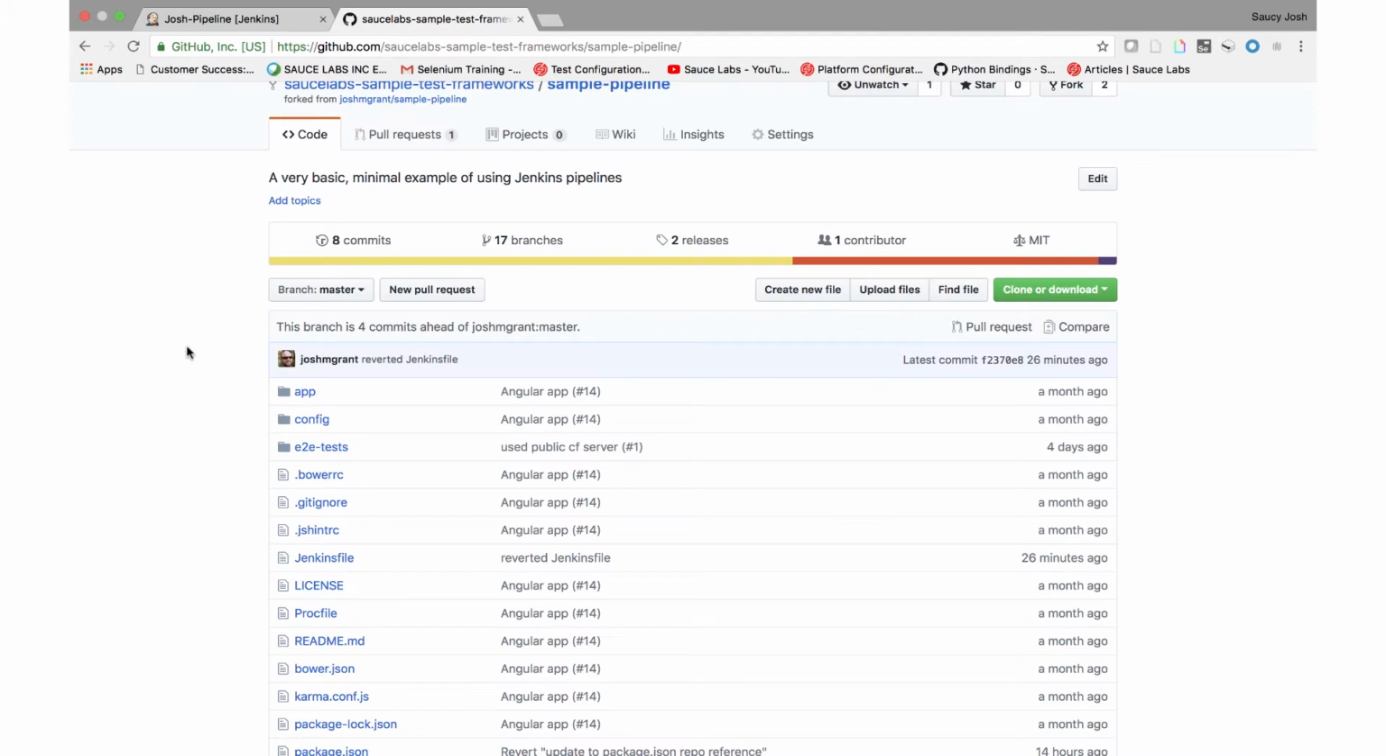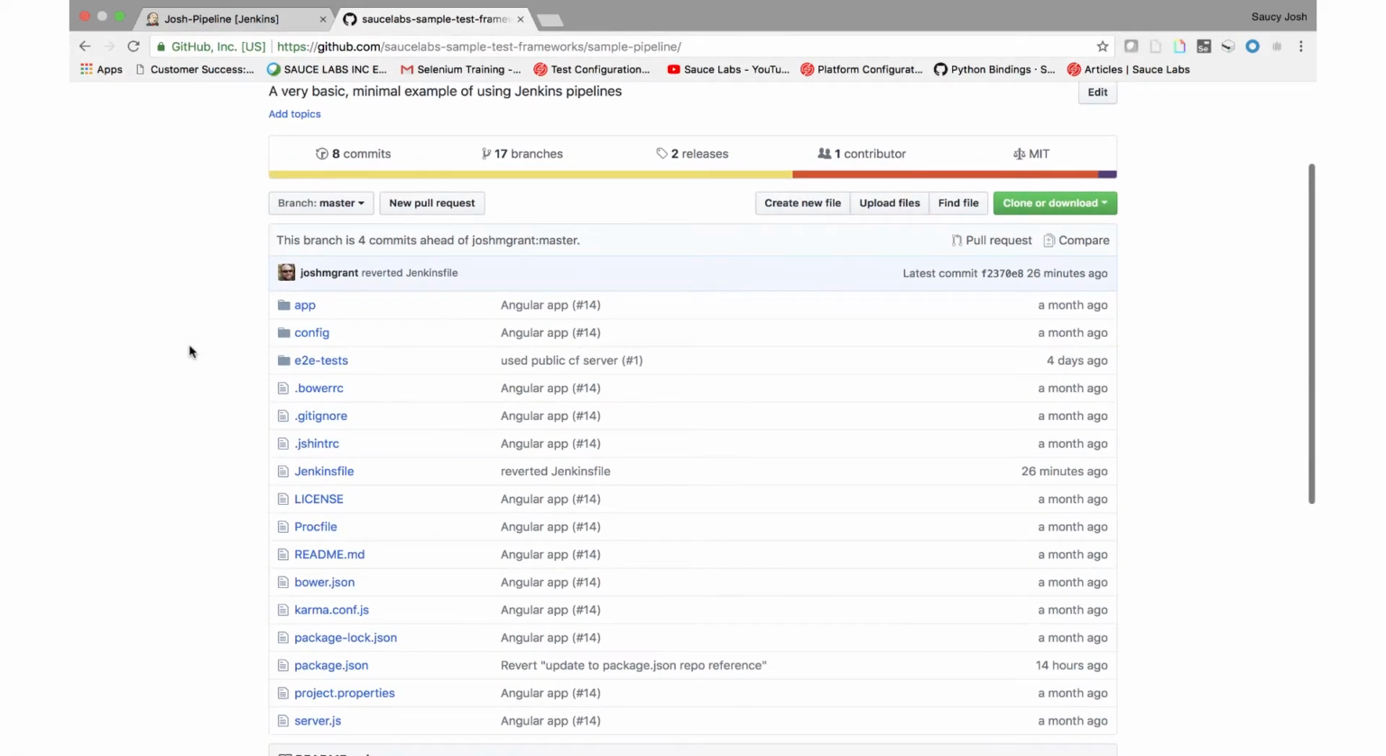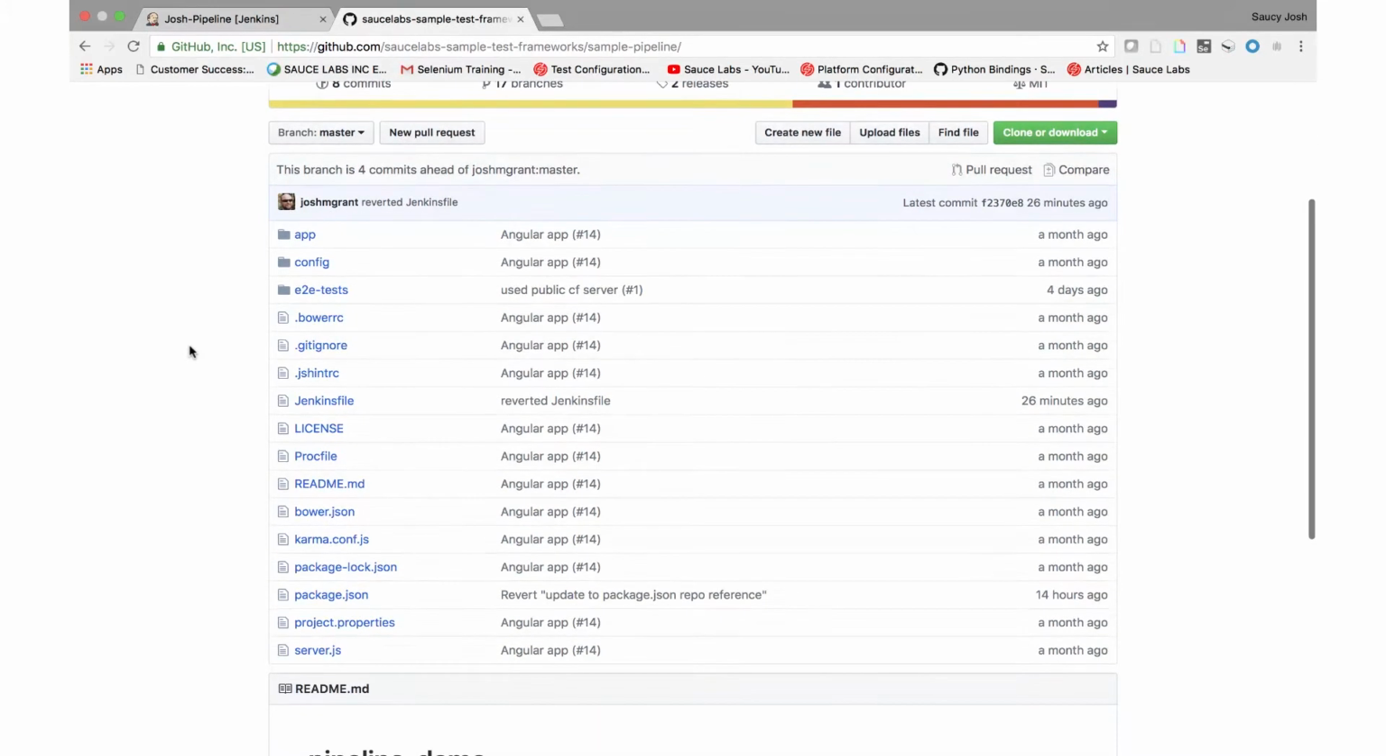Okay, let's see what else we can do with this pipeline. After adding the Jenkins file, I've now added a bunch of other assets to the project that correspond to a very basic Node application. So this includes the front end via AngularJS and some very, very rudimentary backend code. So let's see what this application looks like. Like I said, it's very rudimentary.